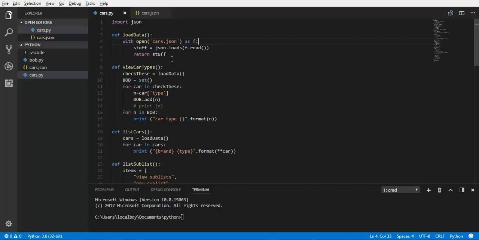And so far we've been able to successfully connect to load the data with my load data function, using the with open syntax to collect the data. Now in this new function, define view car type, I am going to try and create a sublist which groups the categories, the types of car available.